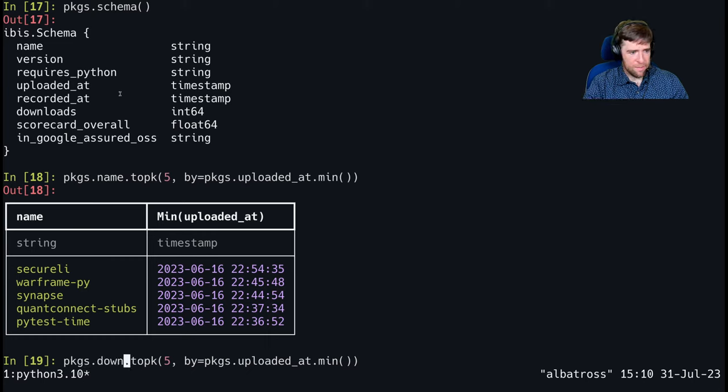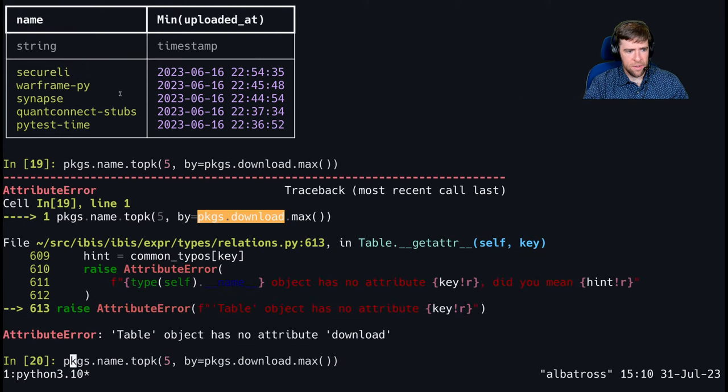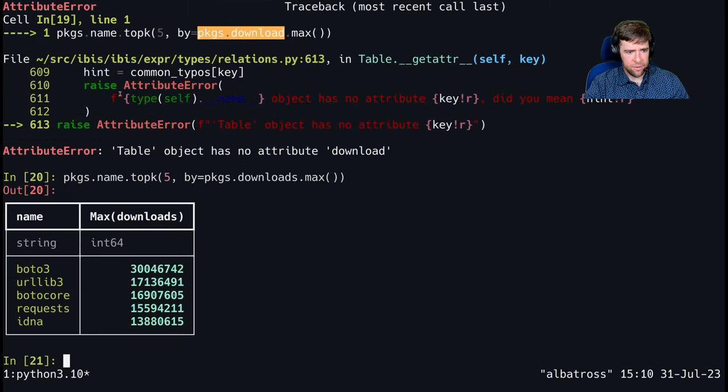Let's maybe look at the top five packages by download. And we could say packages.download.max. Spelled that wrong, should be downloads. So we've got perhaps some fairly unsurprising libraries here. Boto3, it looks like, got, if I can read, 30 million downloads.